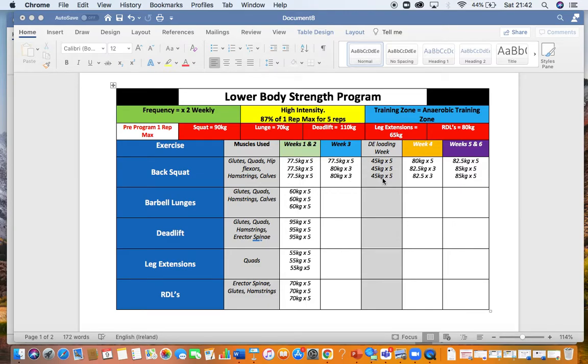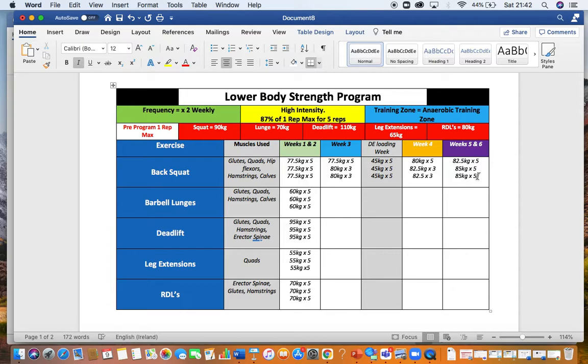Then I have my deloading week, and then in week 4 I'm going to start with 80 kg by 5, 82.5 kg by 3, and 82.5 kg again by 3. And eventually I'm going to hopefully get up to 85 kg by 5 by week 5 or 6. And like I mentioned earlier, if I'm able to lift 85 kg by 5, well then I should be able to lift 100 kg once.